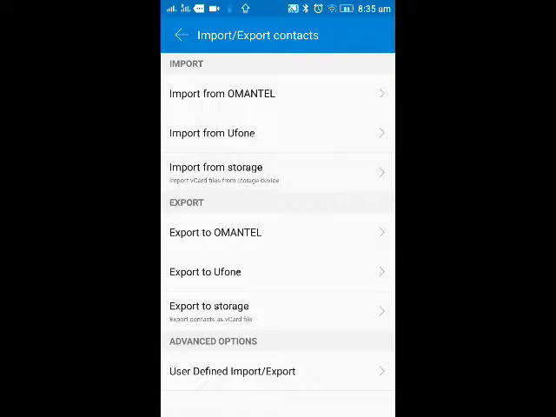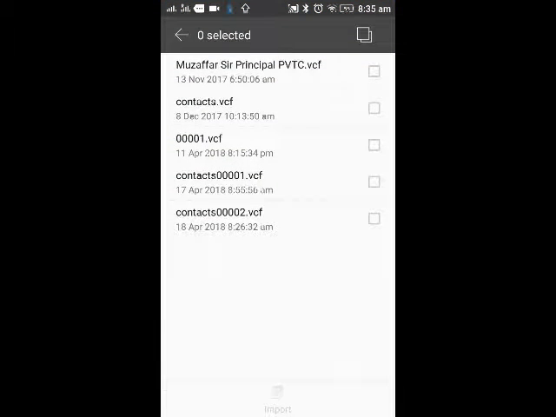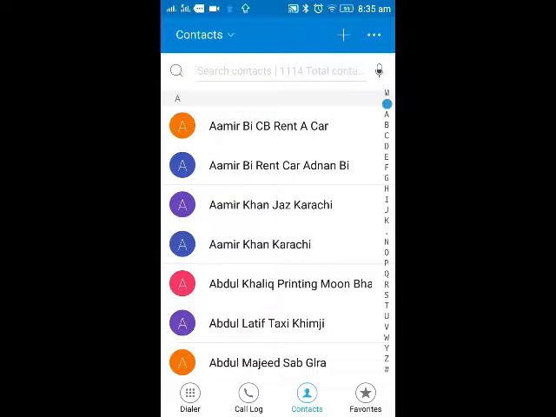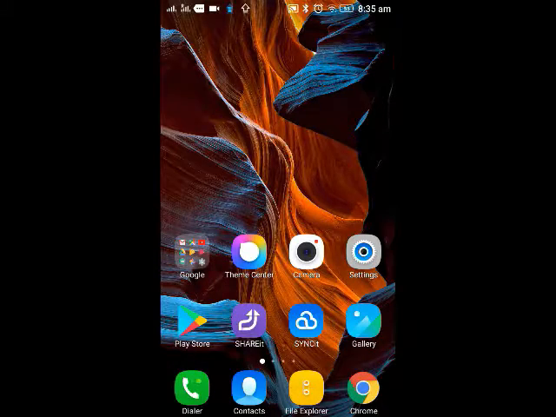Once you click on this import from storage, it will show you automatically how many files there are in your storage device. So choose the last one you saved as a backup and click on the import button. Now it's not required. I am going to show you how to format your device.